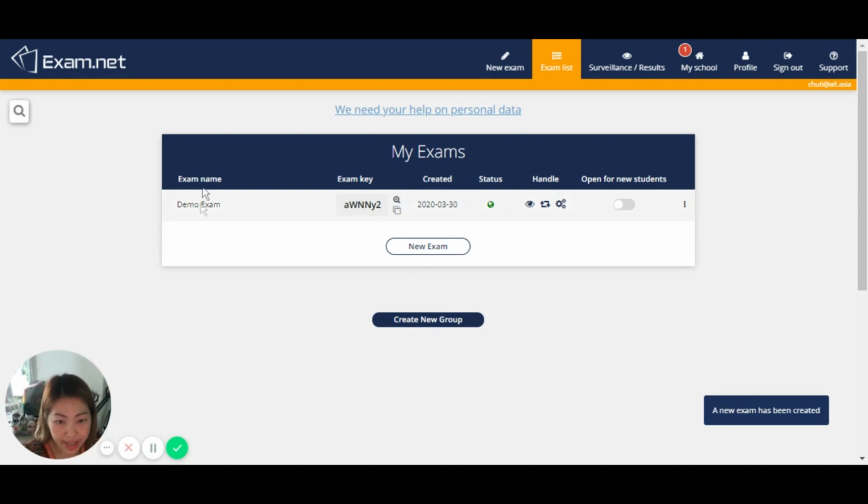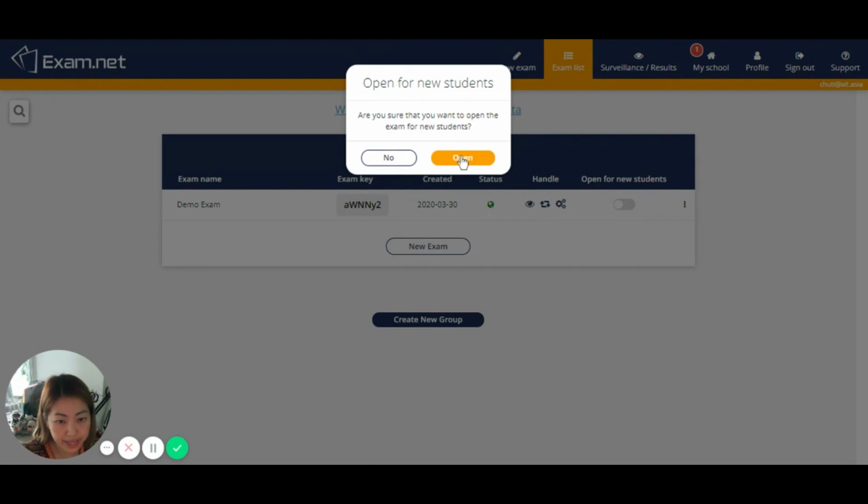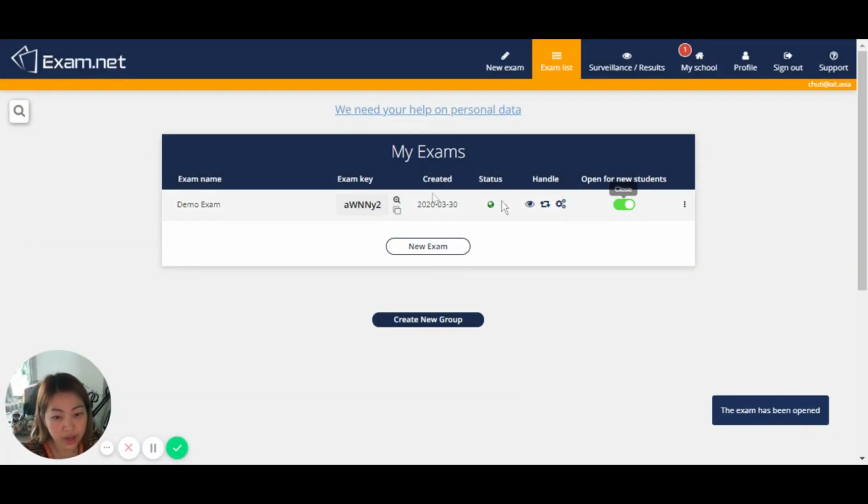Once we create the exam, okay, make all the setup and so on, we will get this list, the exam list of my exams, okay? And you can see this is the exam name that we just created. This one, exam key. This is a key the student has to enter when they want to start doing the exam. And here, this option, open for new students. That means we are making this exam available for students to work on. So whenever you want to start your exam, allowing students to work on the exam, we turn on this option, okay? So right now, if students are informed of this exam key and the exam is already open, then anyone can start working on the exam.